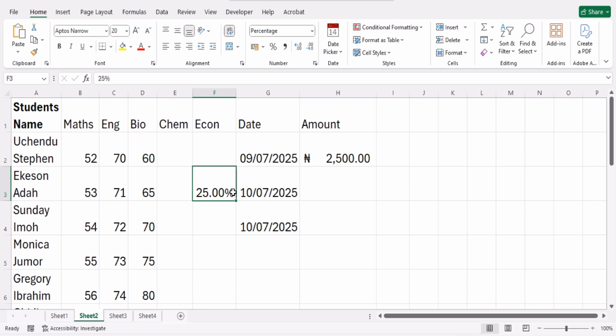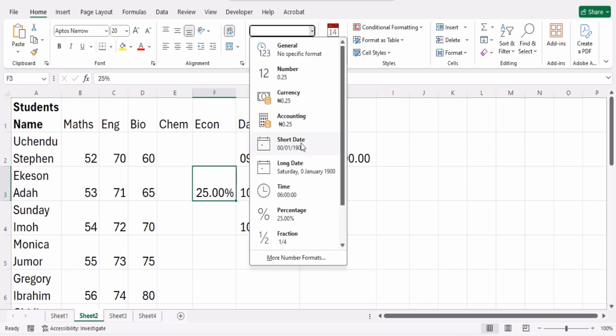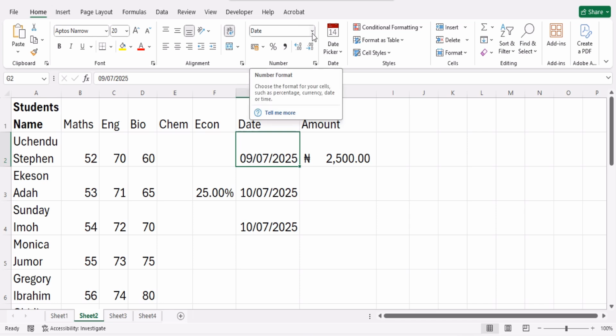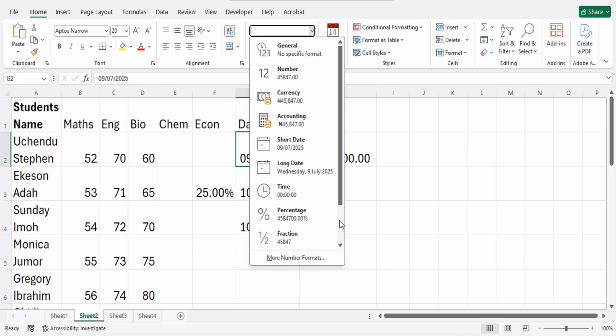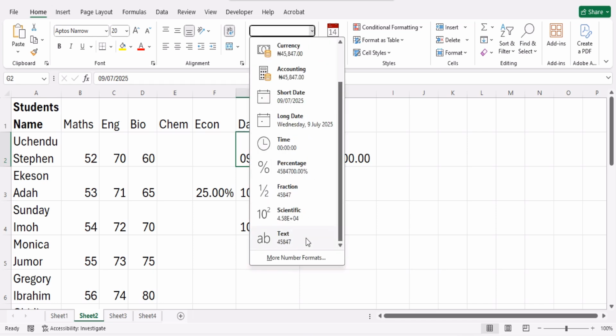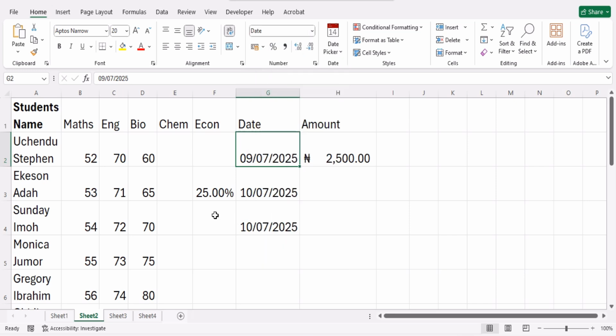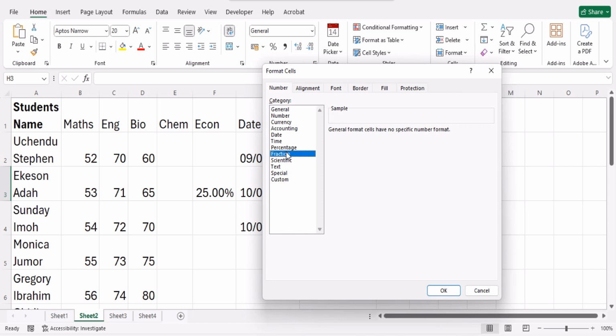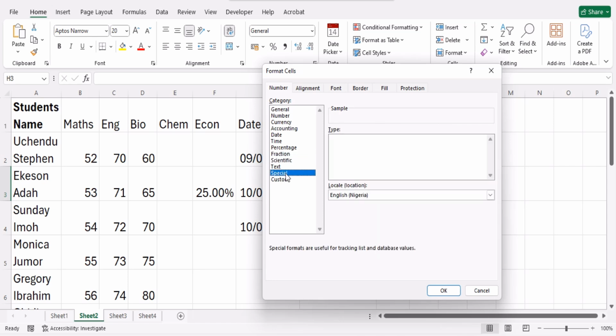Date and time. This is used to display dates and times in various predefined styles. Text. Text treats data as text even if it looks like a number. Text formatted numbers cannot be used in calculations. There are other formats like fraction, scientific, and special. These are also available for specific needs.